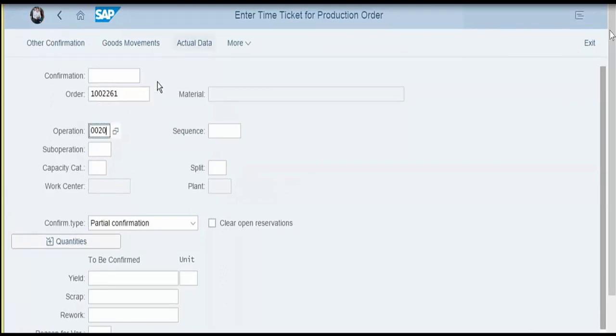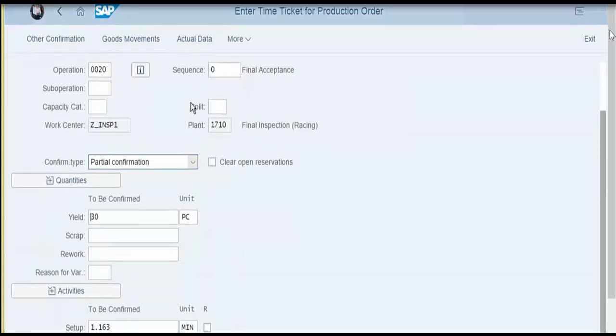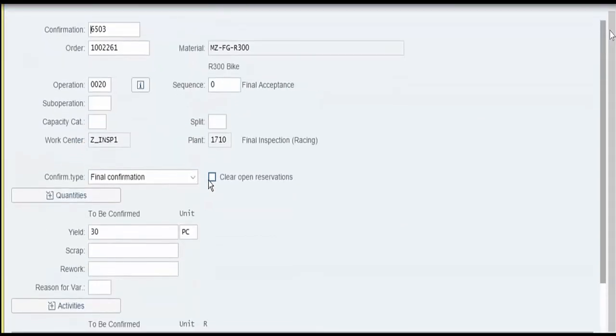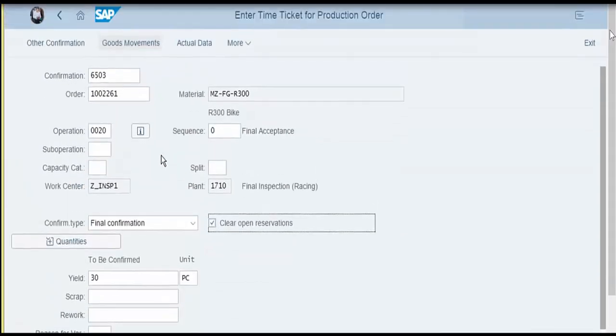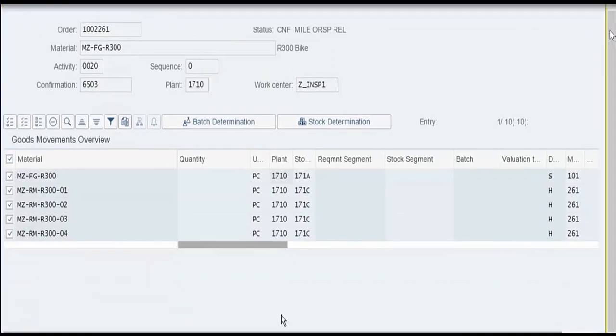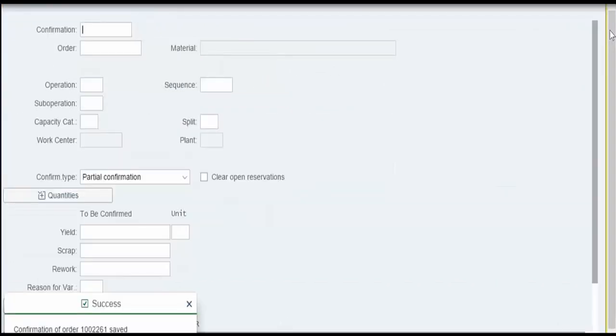The actual production data entered in this screen will be utilized to calculate and compare the planned versus actual production quantity, scrap, as well as actual costing against the planned costing. Finally, he confirms the goods movement, which will be reflected into the inventory automatically as the stock is issued. Thus, the production order is now confirmed, signaling the successful completion of the production process.